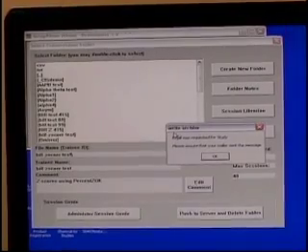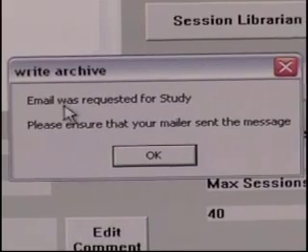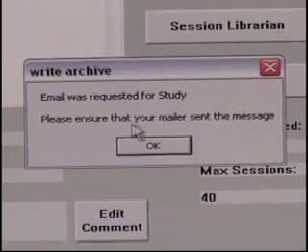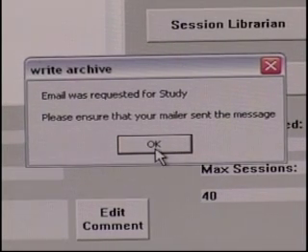Now what we see here is we see a summary. Write archive, email was requested for study, please ensure your mailer sent the message. Well, we just saw that happen, so we're good with that. We simply hit the OK. What we've done is we've simply sent the file to the client using the automated session librarian technique.